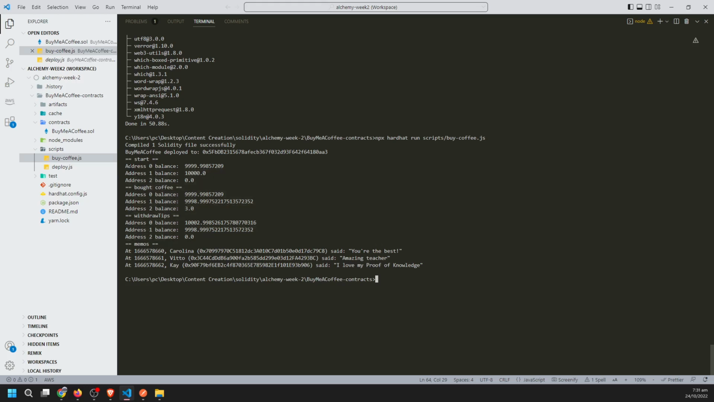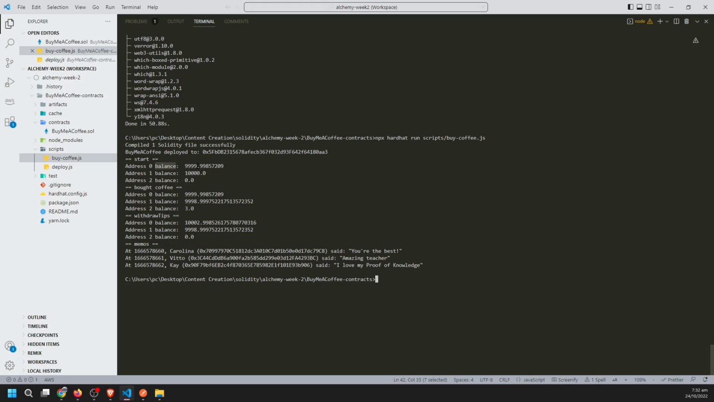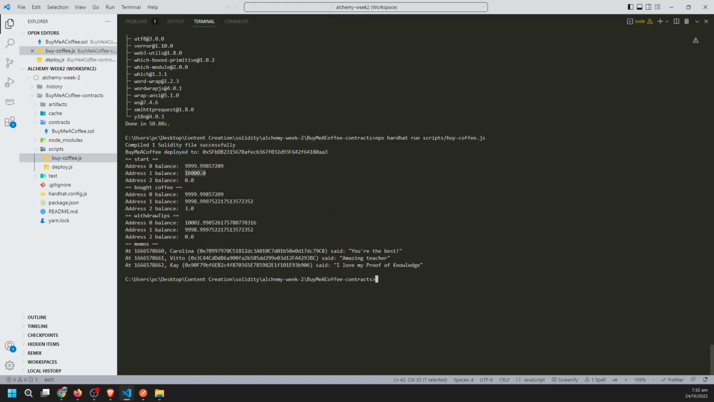So at the start, the balance of these have... address 0 balance means, let's see which address is this. This is the owner address. Okay, owner address is this. Now the second address, the tipper address, is this, and the third one is the smart contract address. At the start these are the balances.